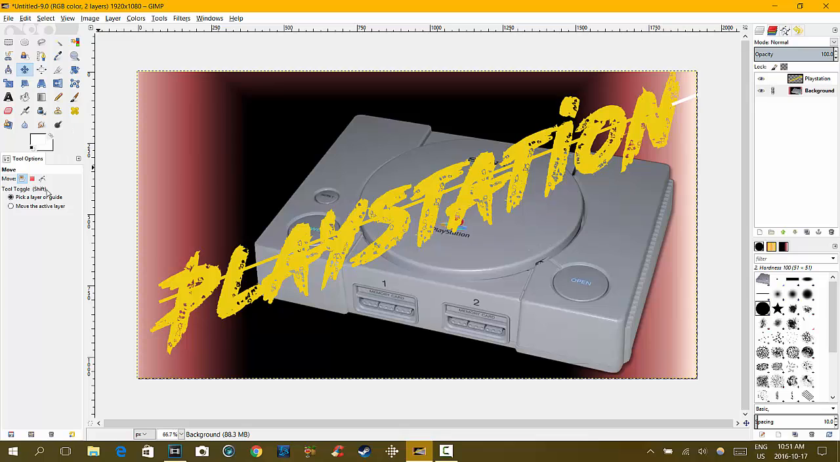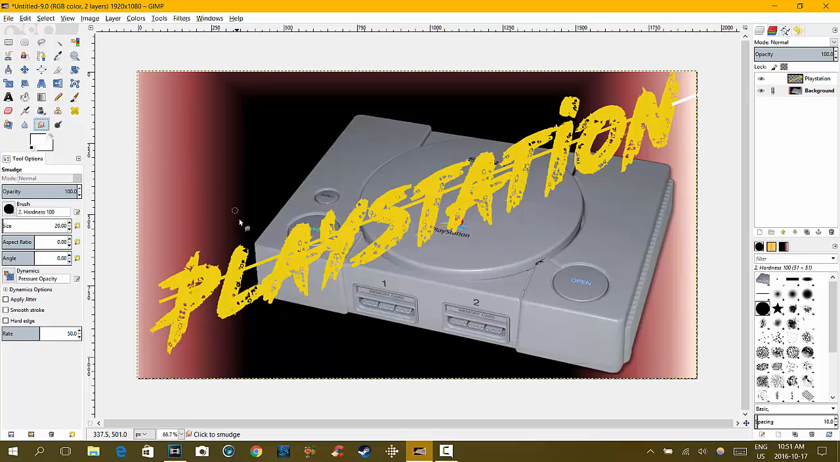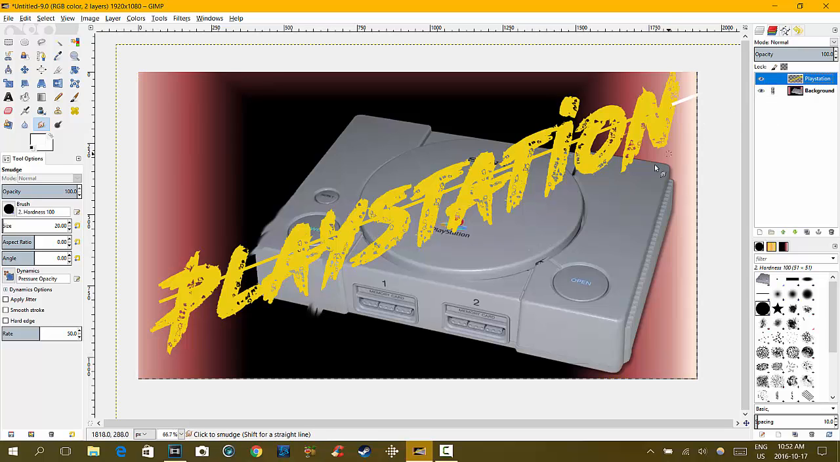So let's say you're finished your thumbnail. It looks good, you want to save it, and that's pretty much it. You just want to make sure that you save it. So you do your touching up, you do your blending, you do your smudging here. So this smudge tool allows you to smudge the text or the picture, and you can go from there.